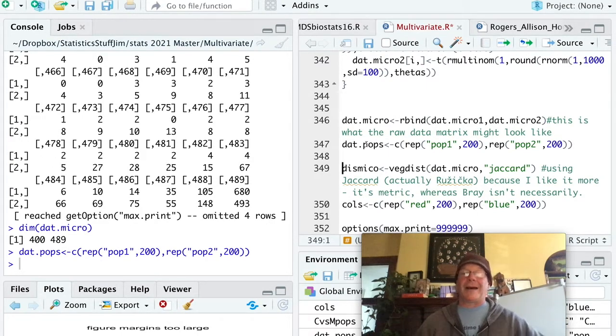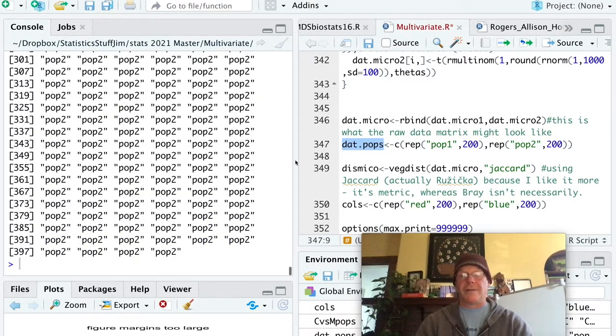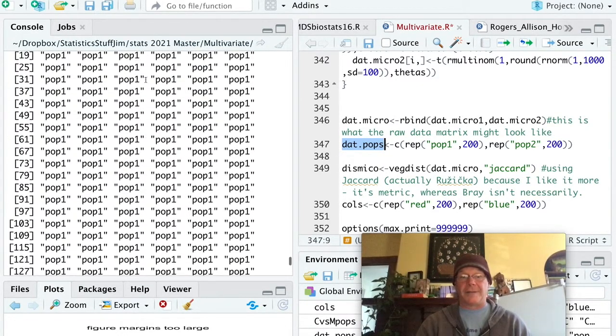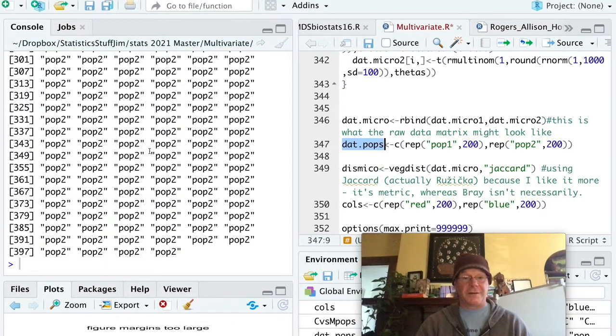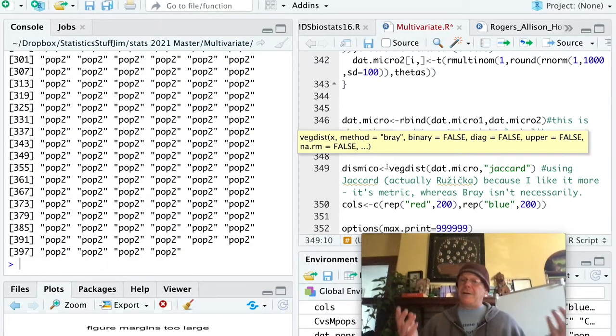You can make up any kind of story that you want. You can imagine why people might be interested in understanding how the microbiome differs between two things. And so I've just created this long vector of identifying whether or not it's in population 1 or population 2. So the first step I'm going to do is create a dissimilarity matrix.